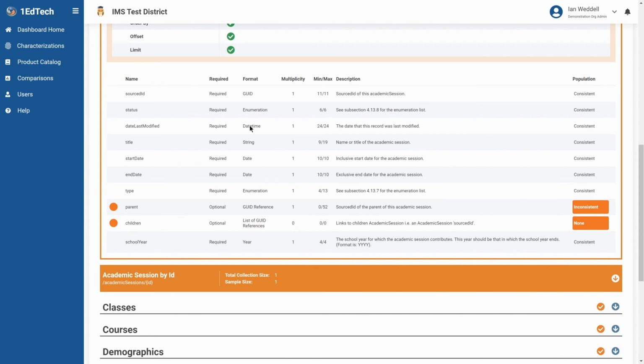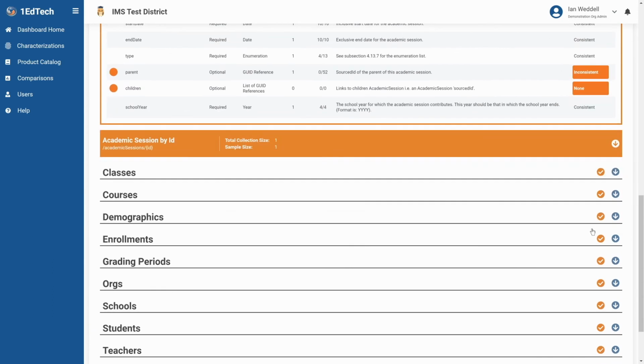Within each of the endpoints, we'll give you that same kind of reporting as you saw in the CSV file, reporting on min-max lengths, telling you which fields are required or optional, highlighting where fields have been inconsistently or not populated, just so that you're aware of those and able to work with them later.